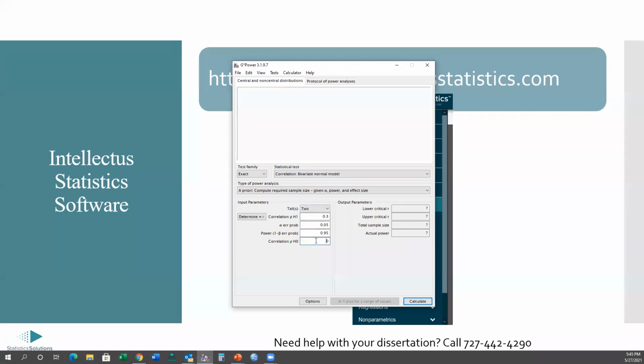The next component is looking at the effect size. As soon as you come into G-Power, it's going to give you a medium effect size here, which is 0.3. If you do some research online, you will see what is a small, medium, large effect for correlations. And if you have literature in your topic to support using a small or large effect size, you can substitute that value here. If you don't have literature, then you just go with a medium effect size.